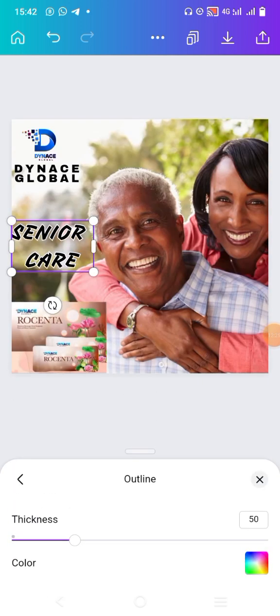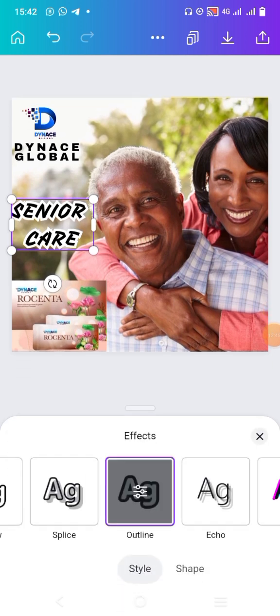Now if I want the white to be thicker, I will drag this line. You can see how bold the character is getting. The black is reducing and the senior care is showing better, because now white is the background and it is bringing out the beauty of that senior care. So that is it for senior care.